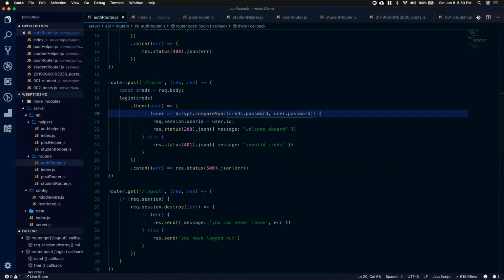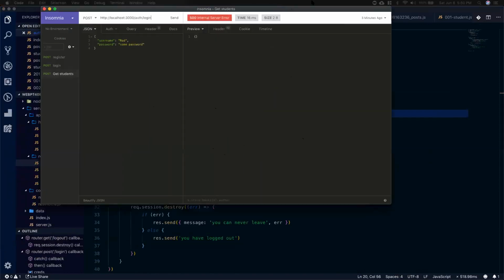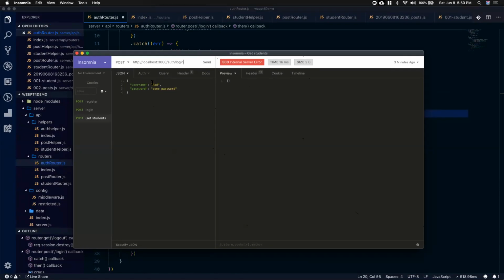All right, so let's try that again. Hopefully we can get Rod through this. There we go. Cool. So a little typo. They're going to be the end of us.